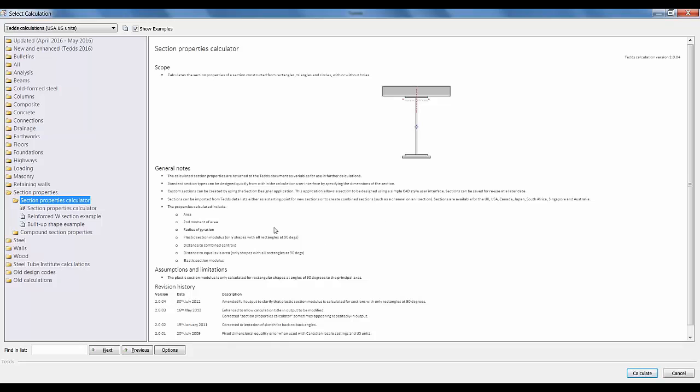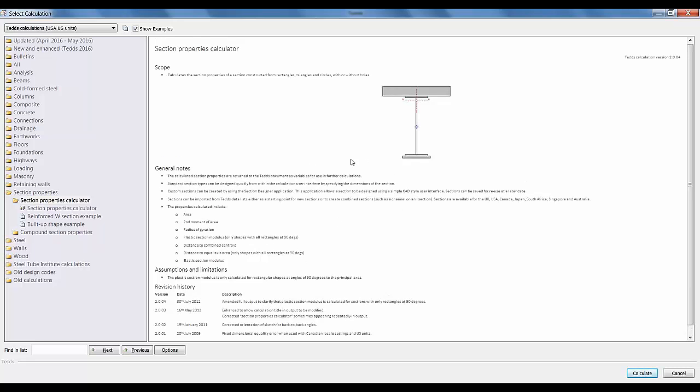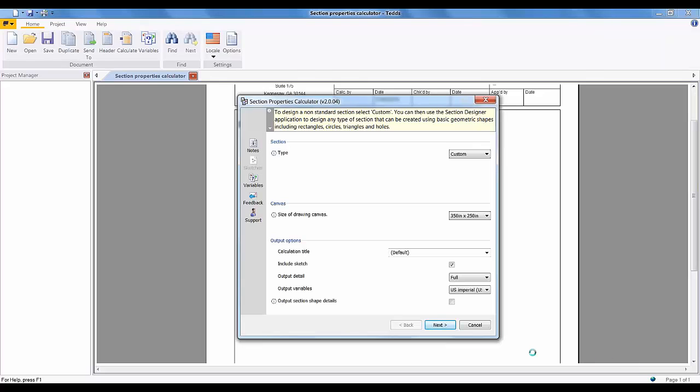Before going into the calculation, you can see the scope, the general notes, assumptions and limitations, and also the revision history, which is going to show when the modules have been enhanced or revised. When you're ready, click on the Calculate button, and it's going to open up a wizard for us.